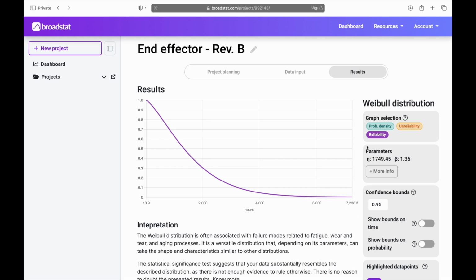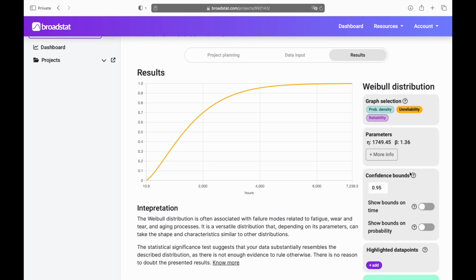In the right panel of your results sections, you'll find different information about the probability distribution obtained by fitting your data, like the type of distribution, its defining parameters, how well the data matches with it, etc. You can also select the degree of certainty you want for your results, and display the confidence bounds for both the unreliability and reliability graphs.